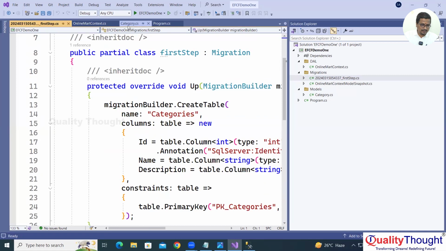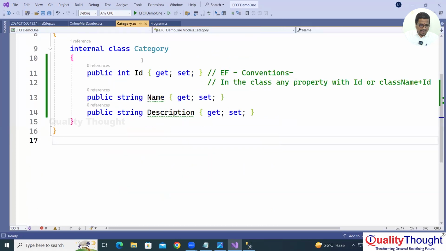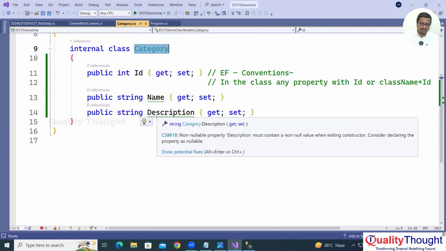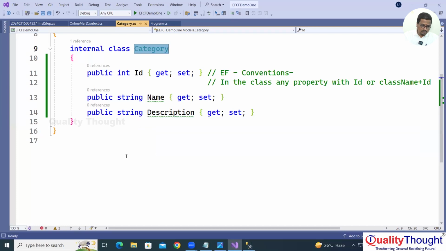What are they? In this category class, what are the property names and what are the column names? First observe this carefully. What is the table? What is the class name here? Category, right? ID, name and description. Now, with this configuration, which type of table is created, and what is its nature? Let us observe. So, with minimum configuration we are working.